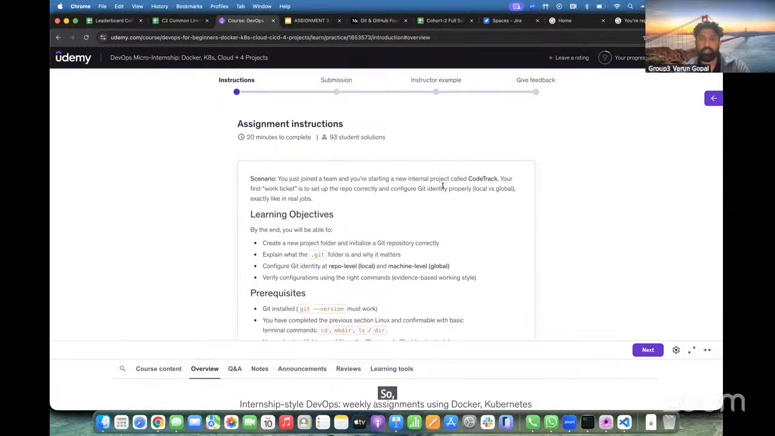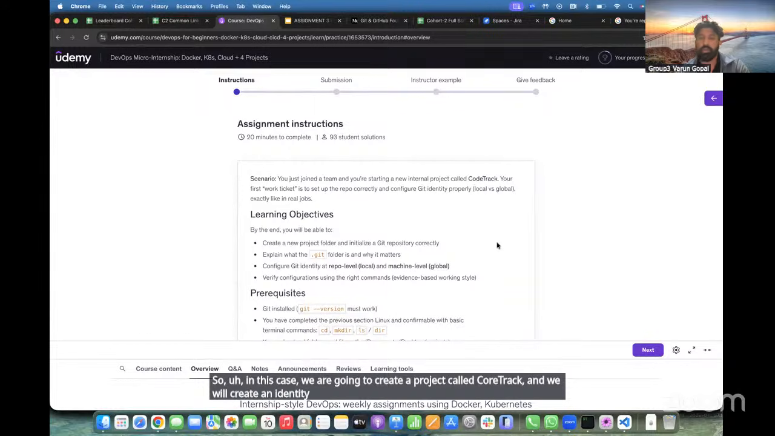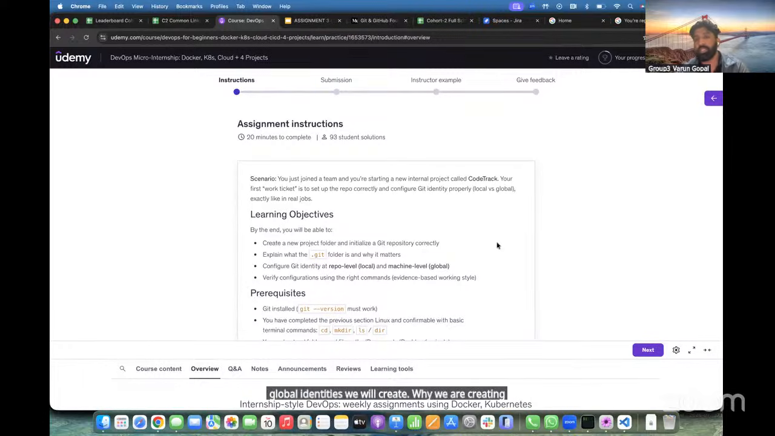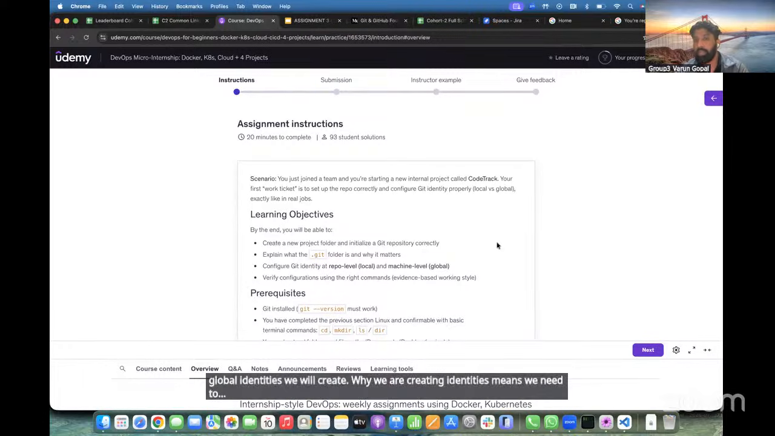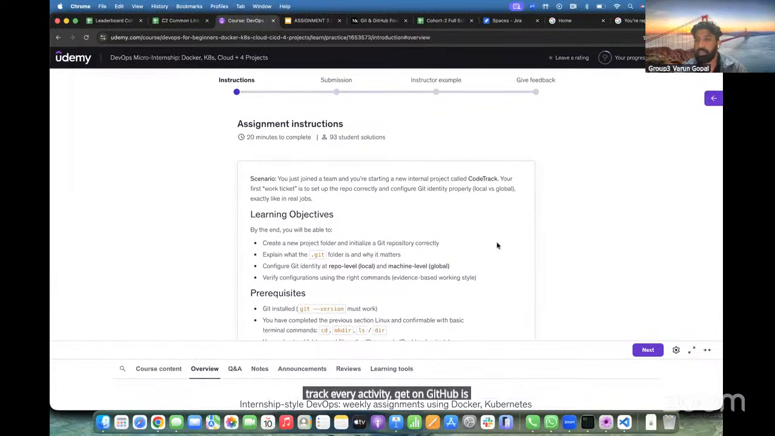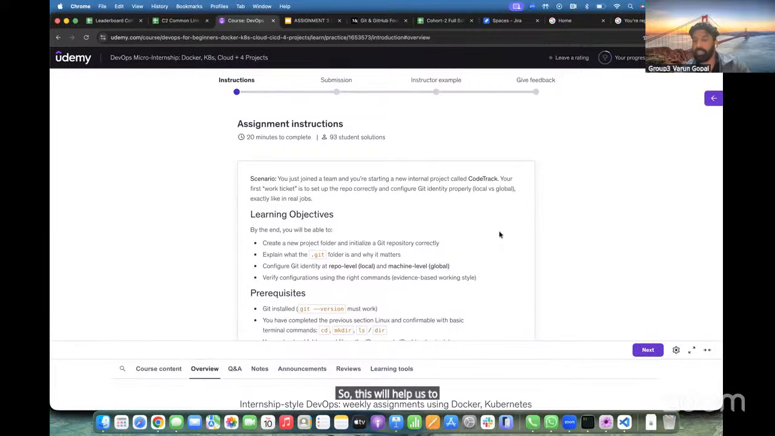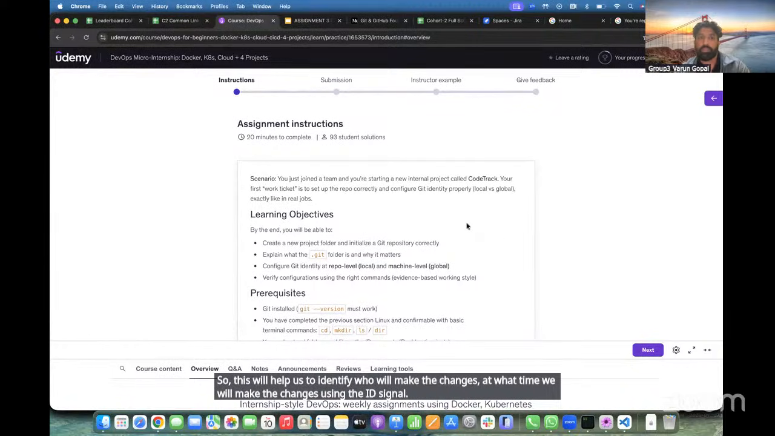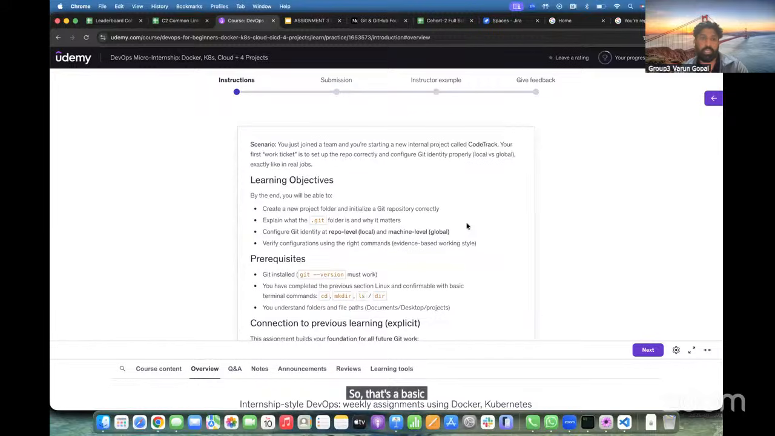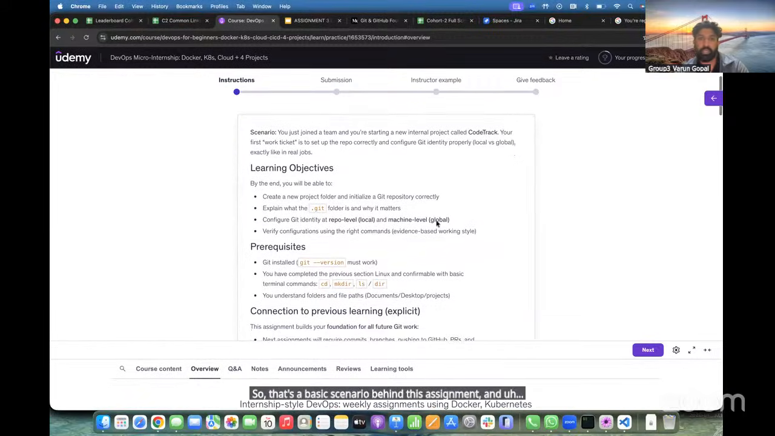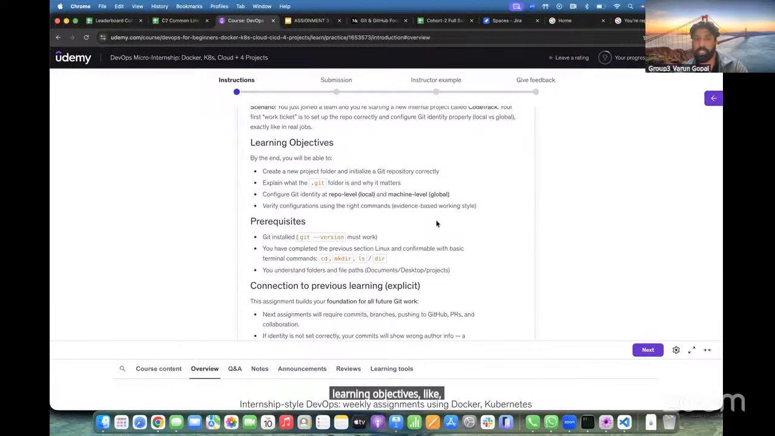In this case, we are going to create a project called code track, and we will create local and global identities on top of it. Why are we creating identities? We need to track every activity. Git and GitHub is a version control system. Every time we make modifications, we can easily track all the changes. This will help us identify who made the changes and at what time, using the IDs. So that's the basic scenario behind this assignment, and the learning objectives.